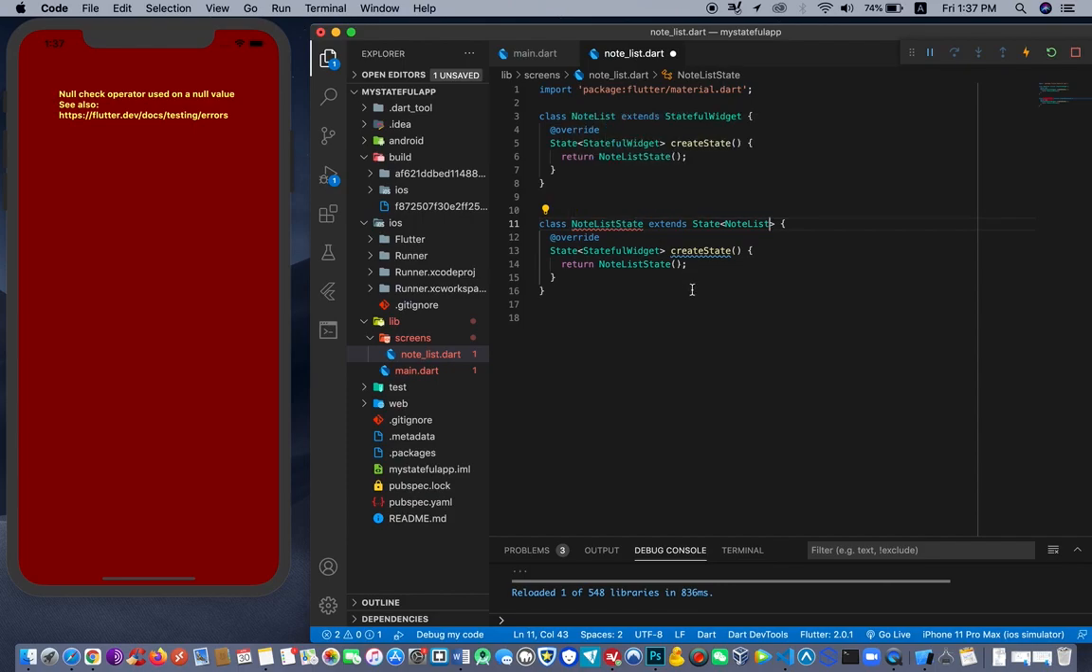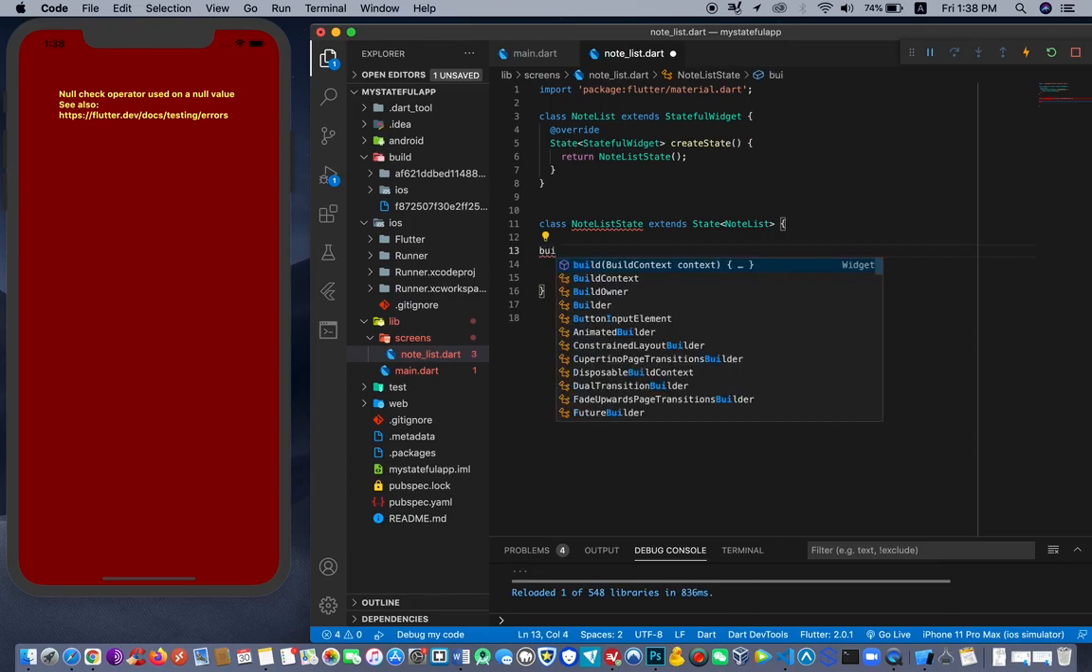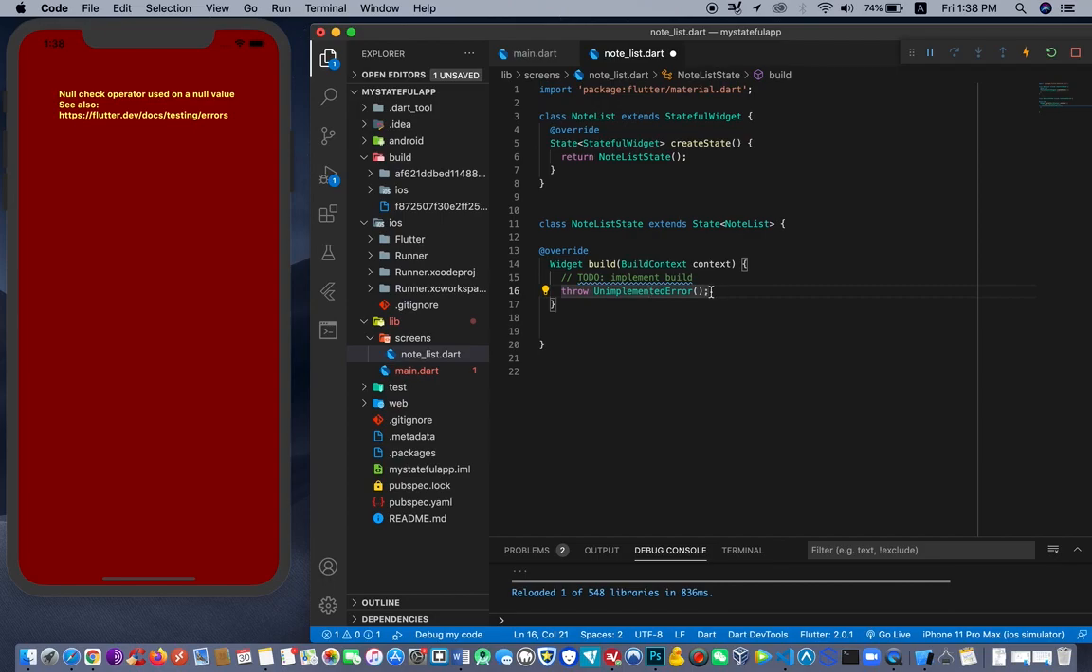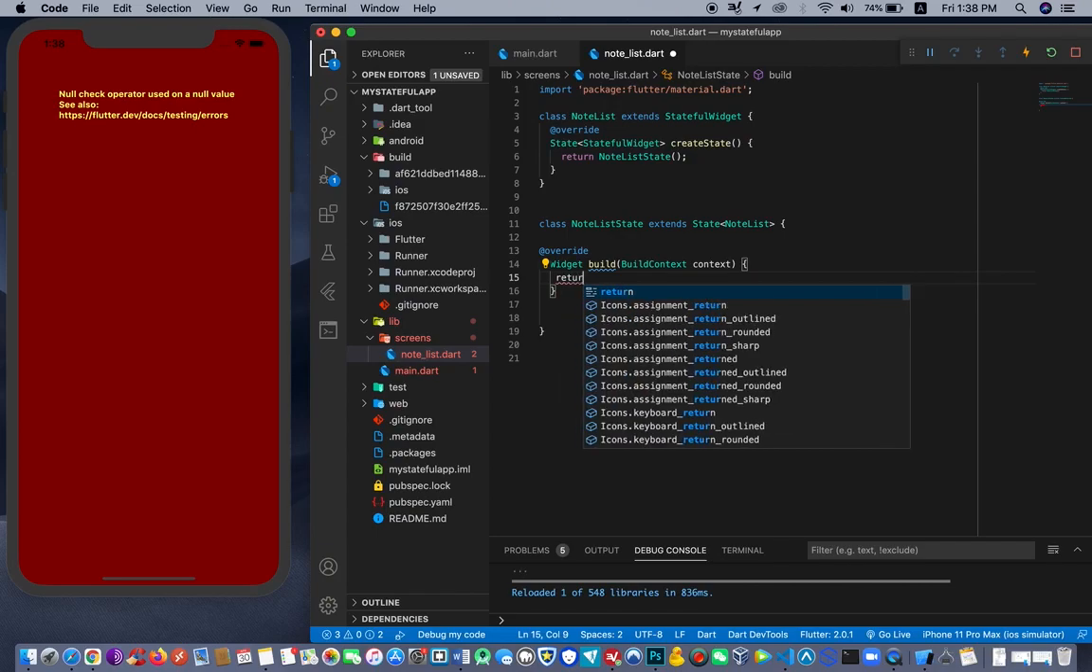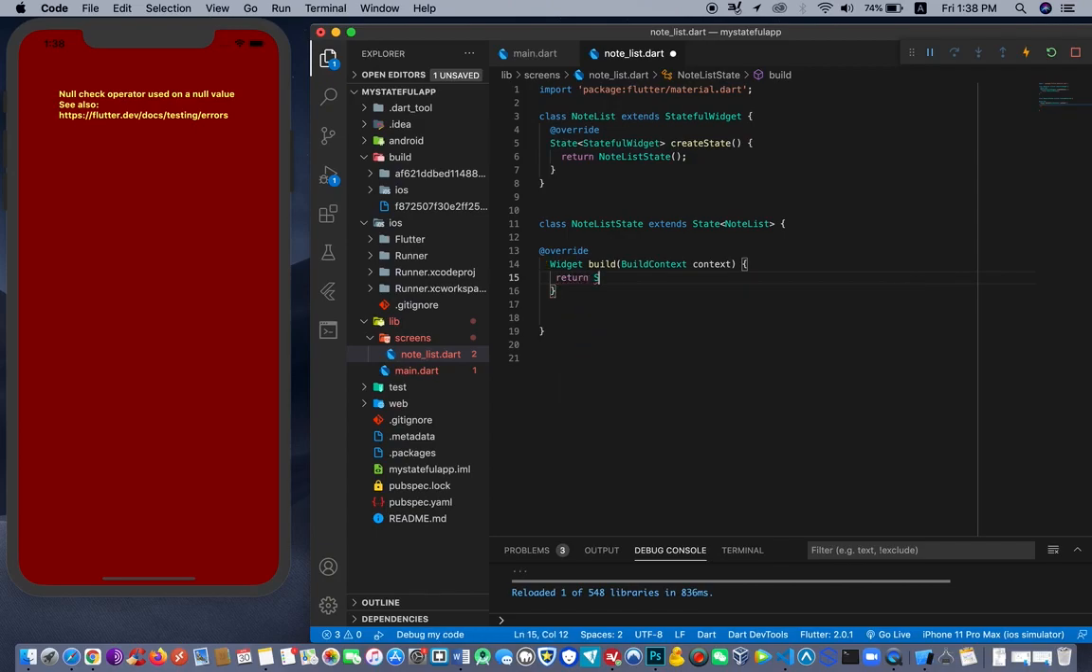Then the next one is to have the builder inside, that is the build method. Here we don't have the createState method; instead we have the build method, because this is a mutable class. So build, with context in here, and inside this we're going to have our Scaffold. We're going to return the Scaffold here, that will be our UI design.